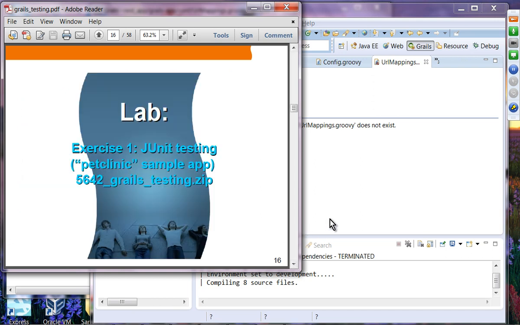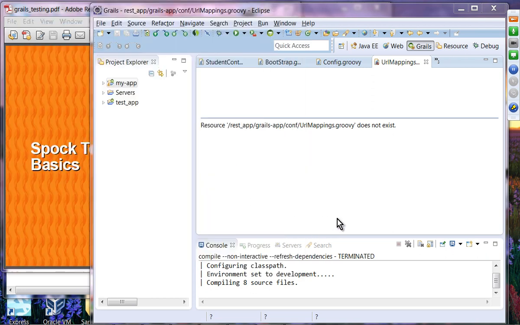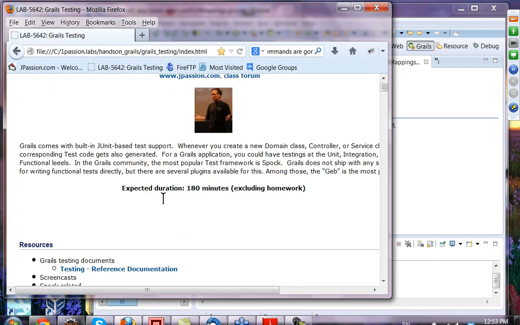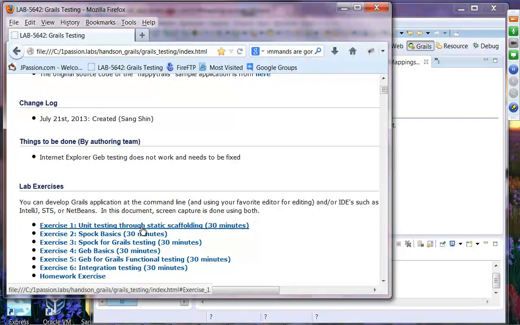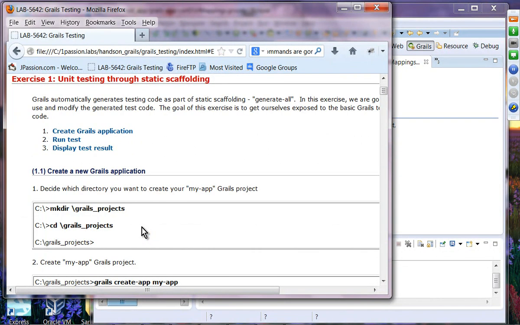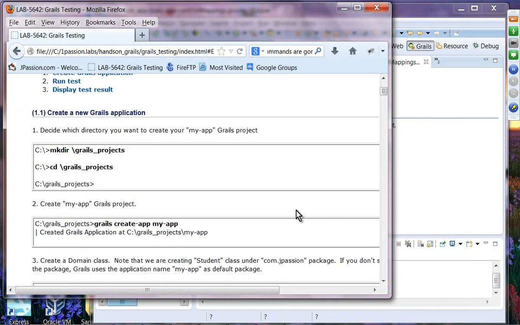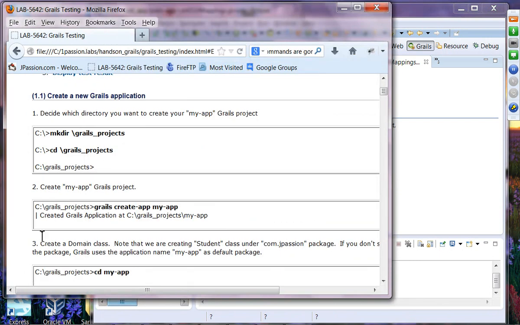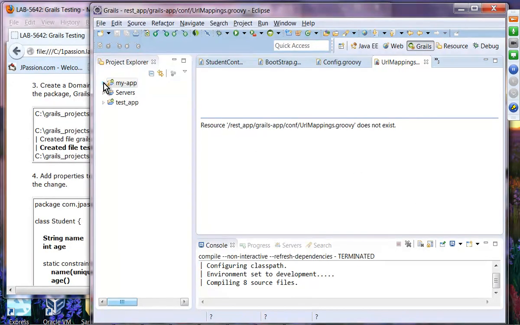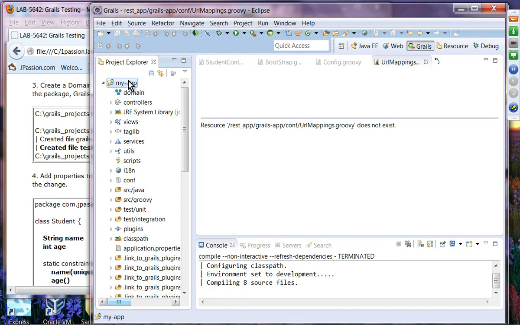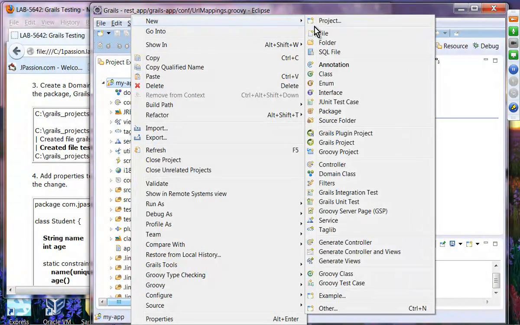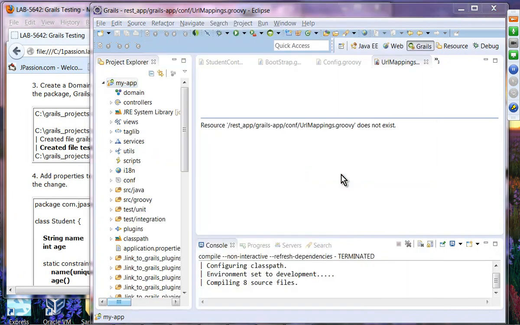All right, so let's do exercise 1. Here we are going to take a look at the scaffolding code. We're going to do generate all, and we will see the testing code that got generated. I have already created my app here. Let me see whether I have a domain class already. It's not there, so I'm going to create the domain class, new, domain class.